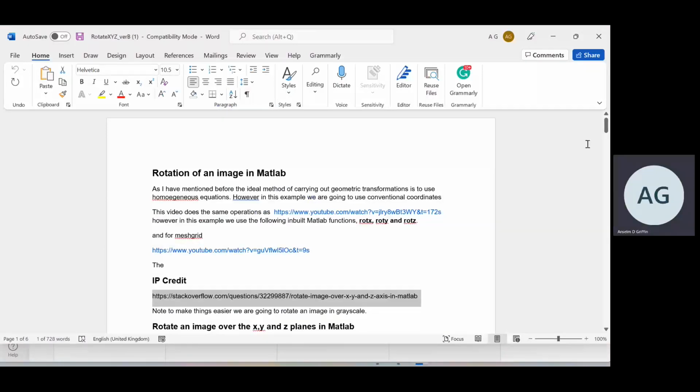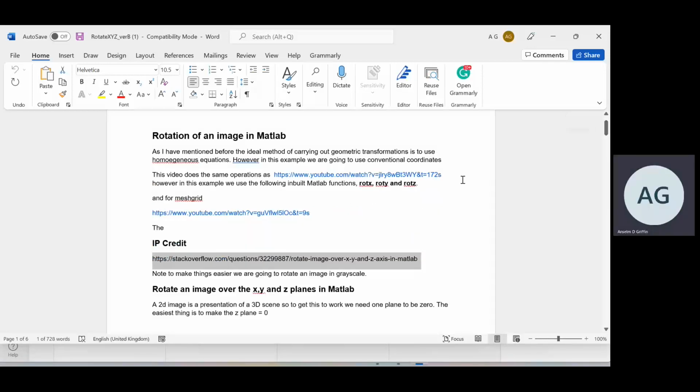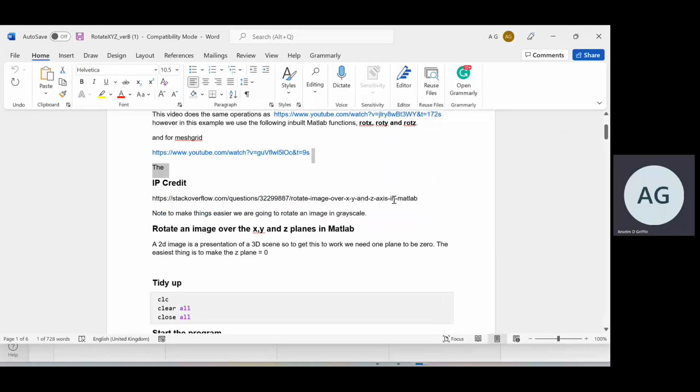So I have it here in Word. I won't go into too much detail because I've explained in detail in the previous one. So there's my link to the previous version of rotating about the X, Y, and Z plane. We're using rotx, roty, and rotz today, and the key to getting this to work is also mesh grid, and I did a YouTube tutorial on that, so you may need to look at that too. I've given the IP credit already there.